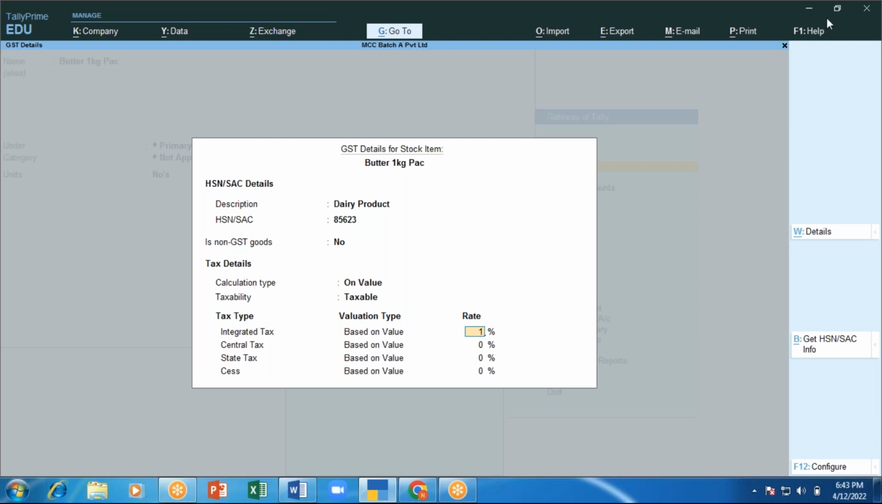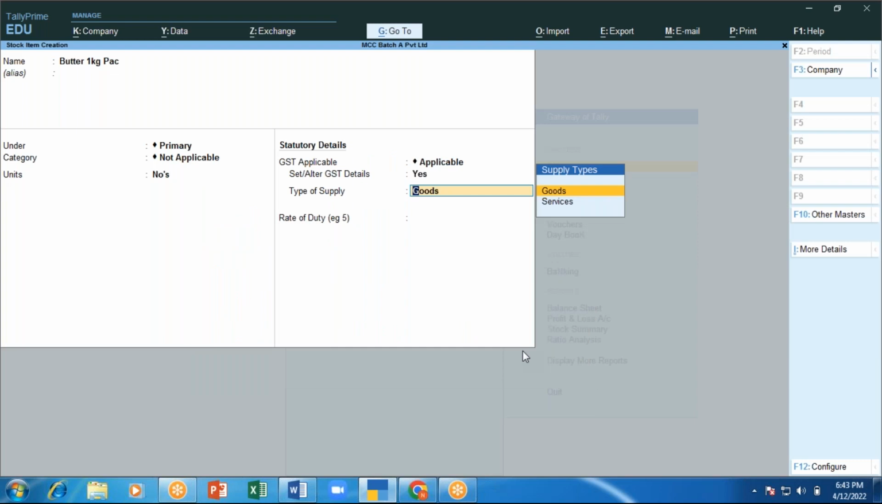So it is 12%. Where I'm giving a rate of tax in my integrated tax line, 12%. When I give this 12% and press enter, automatically 6% will get bifurcated between the central tax and state tax. I'll accept this now. Okay, is this goods or services? It is goods, so I'll accept this.